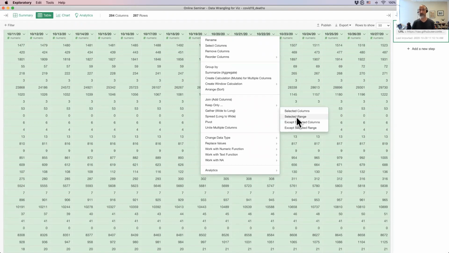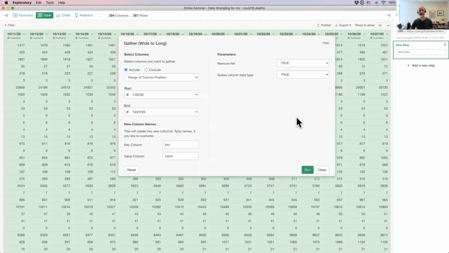So let's say you want to use selected range, from the first column to the last column. So I'm going to select this one. And then you get this gather wide to long dialog. The start and end columns are already selected. That means all the columns between will be the target of the operation.